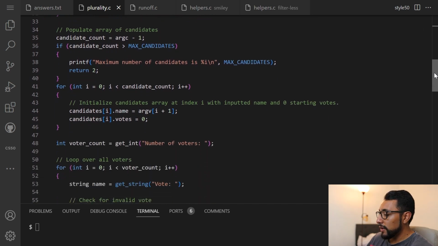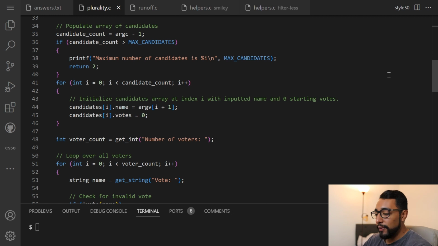And then now that we know that if it's gotten to this stage, then there are the proper number of inputs, then what we can do is we can start populating the array of candidates. So we can start first by saying candidate count equals argc minus 1.